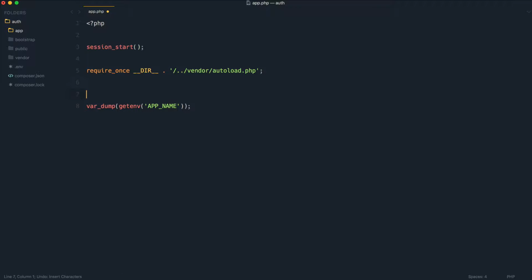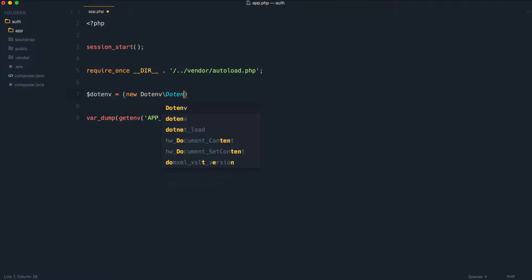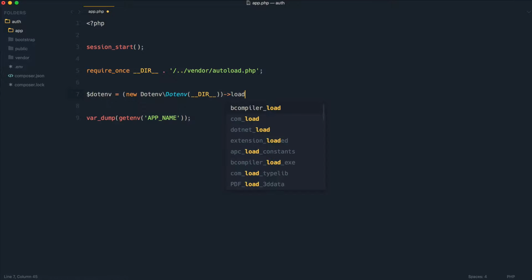Now, to actually load in the environment from that .env file, we basically go ahead and create a new .env instance from that package. So let's go ahead and create this new .env, and this has its own namespace because it's pulled in as a package. We then pass in the base path, so at this point we're just going to go ahead and include dir in here, and then we want to load. Now what that's done is it's automatically going to have read from .env and placed those values in the environment variables.